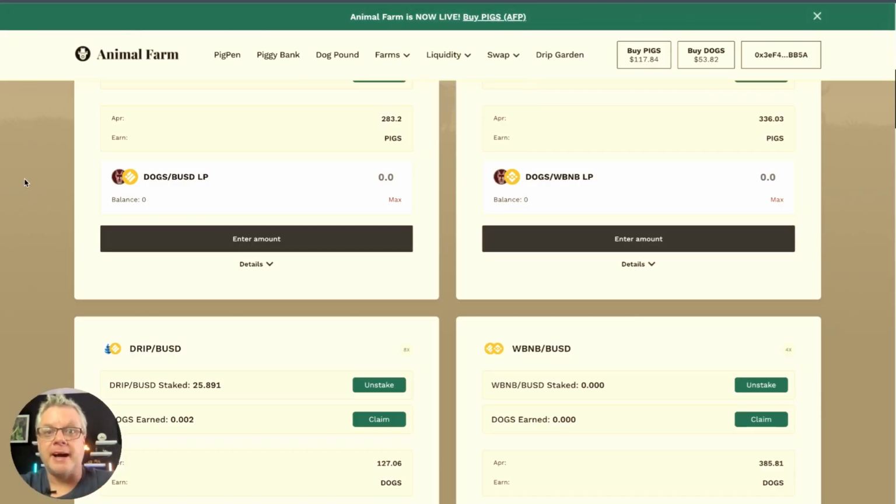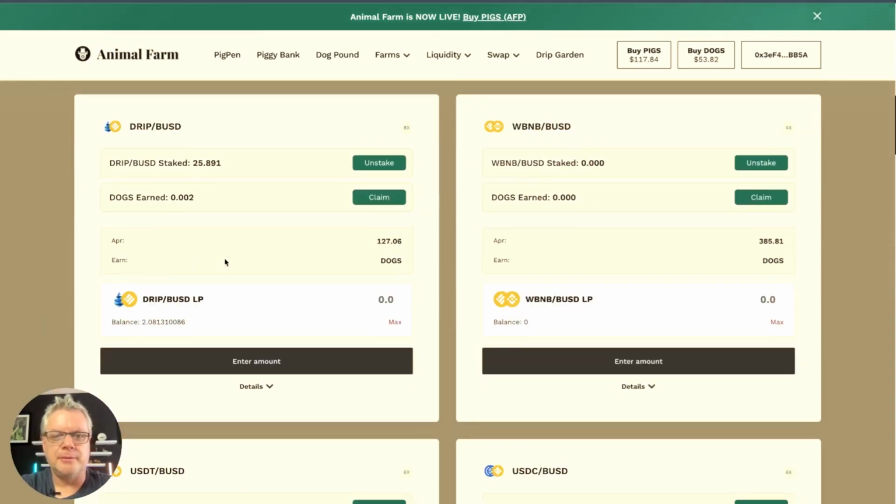You've taken it from the garden, you've taken it from the drip faucet, and or you've created a drip BUSD LP from the drip liberation page. You can now stake it into the drip BUSD farm. So here we go to the drip BUSD farm, and it should tell you just underneath the deposit section that you have in your wallet 2.08 drip BUSD LP.